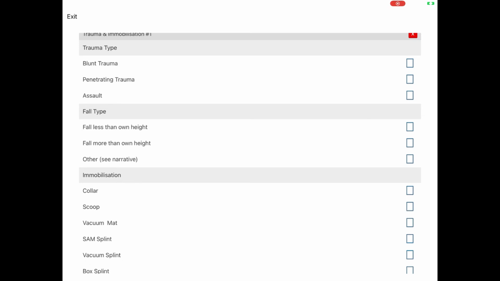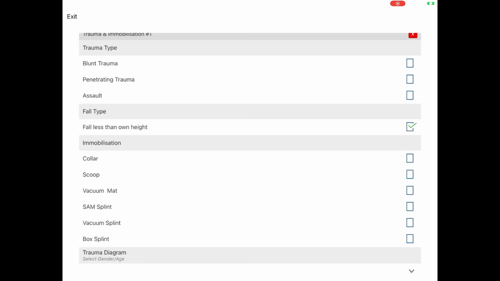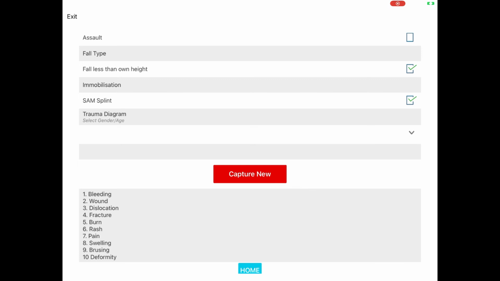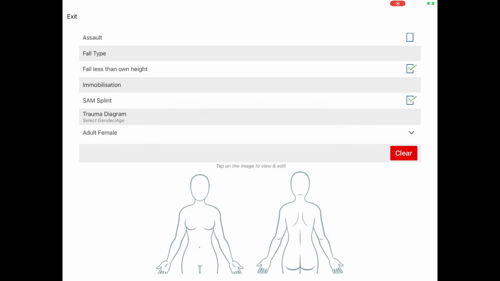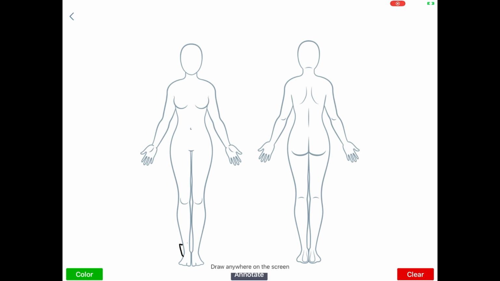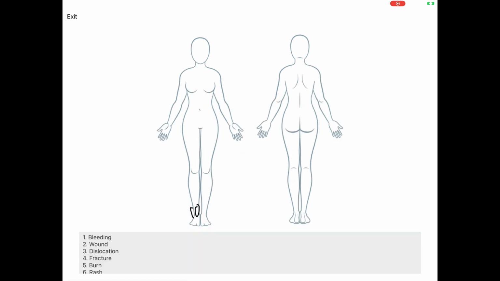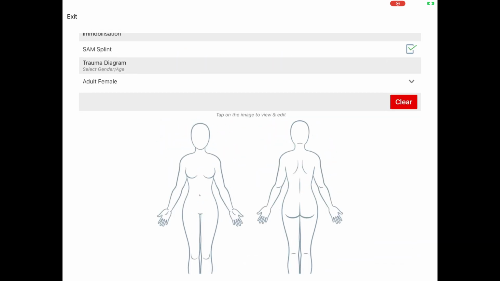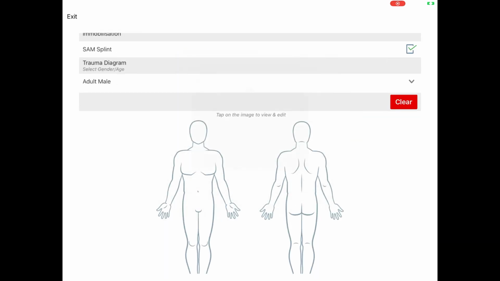As a trauma injury, Jane uses the trauma section to document the injury and trauma to Sarah's leg. This includes a diagram where you can annotate onto the body outline where the injuries are. An immobilization plan is also included. The trauma diagram has body outlines for all patients' ages.